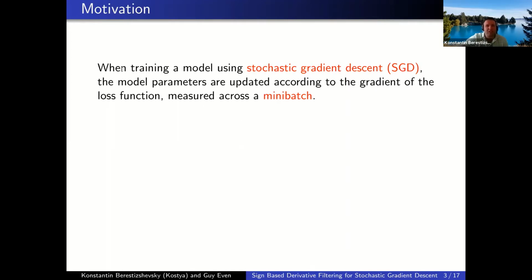So the motivation is that when you train a model using SGD, stochastic gradient descent, the model parameters are updated by the gradient that you compute at each iteration. You have a batch of examples, you compute gradients, you average them, then using this average gradient, you update your model, roughly. Okay, there are some improvements, some other modifications, but that's roughly the core of SGD.